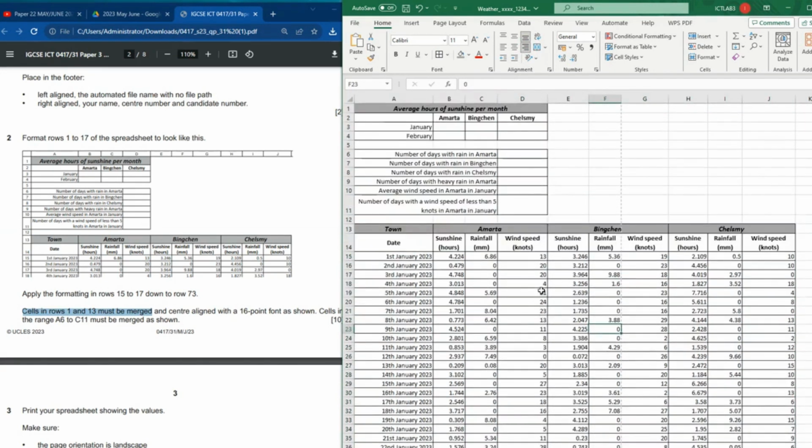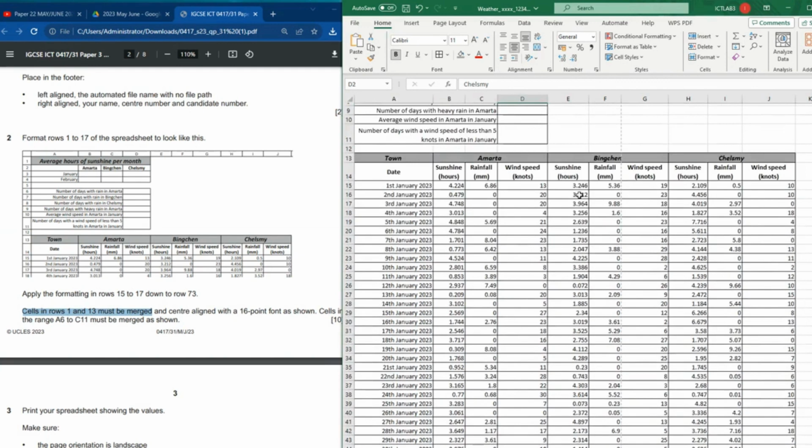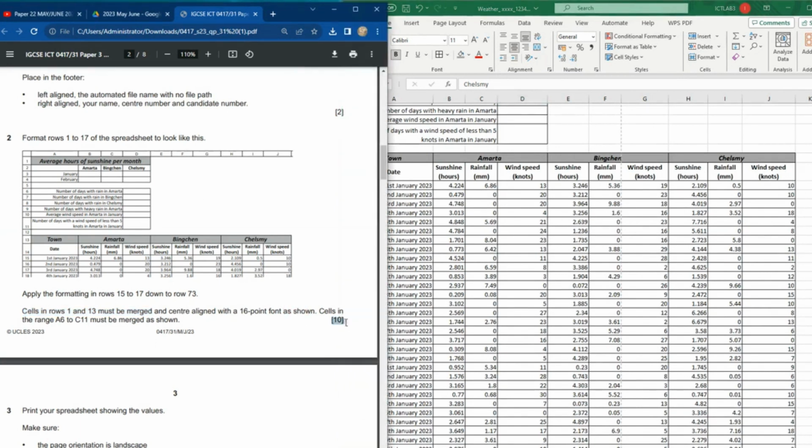Now let's check it. Does everything look okay? Does it look like what we have in the question? Town, Amateur, Bing chain, then Chesme is there, and all these ones are center aligned. Now what about our row 1? Row 1, it looks like it's a bit bigger, like this. Then row 2, we don't have anything here. Amateur, Bing chain, Chesme. It looks like everything is okay, but for whatever reason, if you think that you are missing anything, you can always come back to this and try to edit it again, because it is 10 marks, so don't lose your 10 marks.